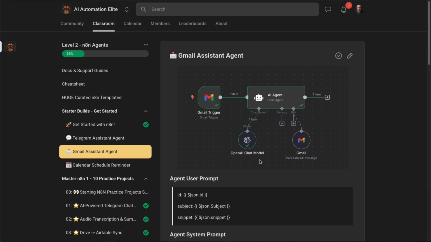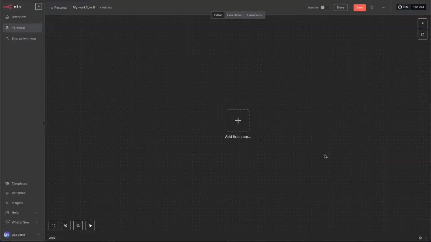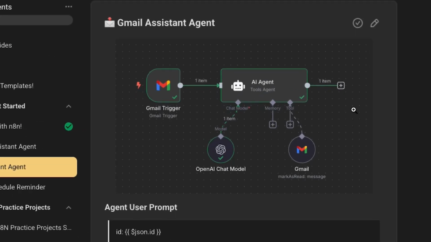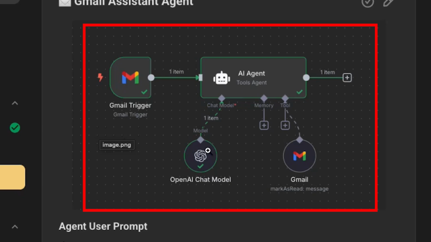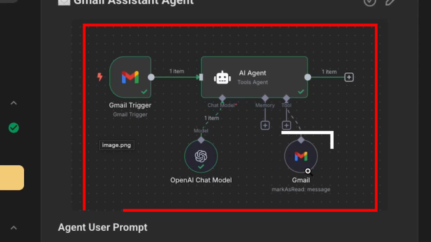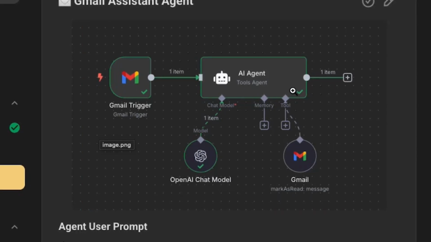I hope you take this and build something very useful. Let's get started. The first thing we need to do is create a new workflow in N8N. And looking at our diagram, we have a Gmail trigger, OpenAI, Gmail tool, and the AI agent.